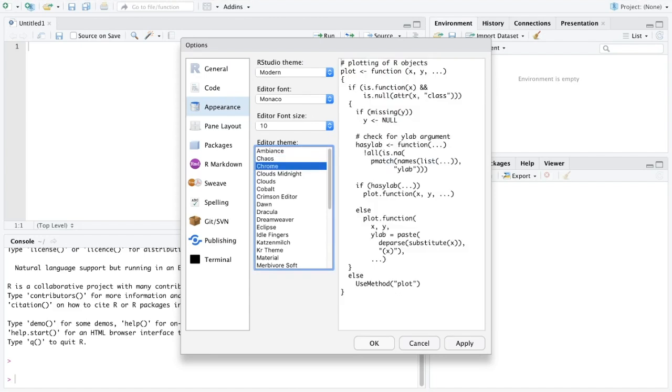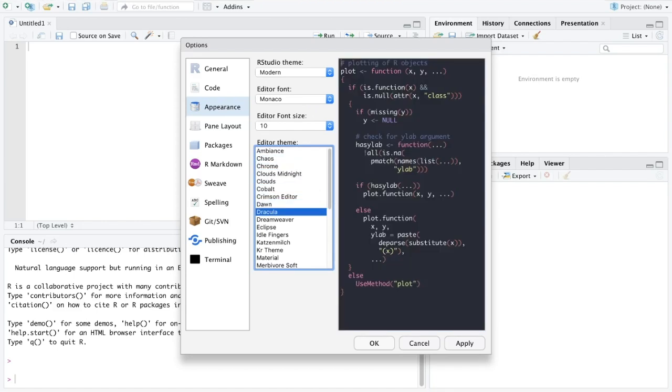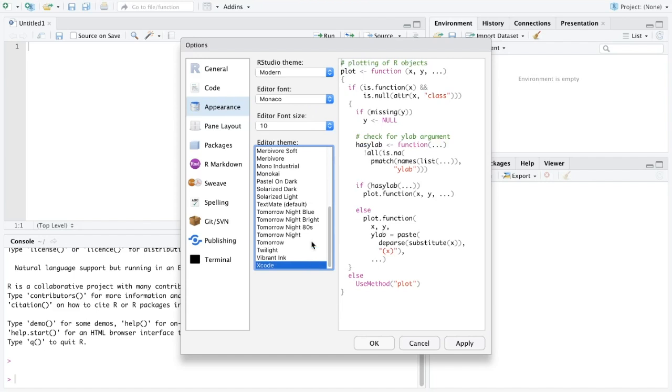There are a variety of different themes available. You can see that they have different colors of background and font colors and different colors for syntax highlighting. So just choose whichever one works best for you and whichever one you like best. I'm going to go with this one.